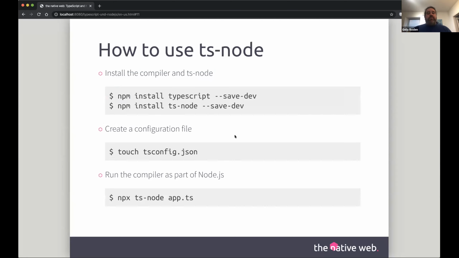How to use it? It's pretty simple. You install TypeScript as before using npm install typescript, and you install ts-node by running npm install ts-node. You create the configuration file, the tsconfig.json we already talked about. This is the very same file that we had before, so you don't need to do any adjustments for ts-node. Just use the same tsconfig file that you use for TypeScript. And finally, instead of running the compiler by calling npx tsc, you now run ts-node by calling npx ts-node app.ts. And this call replaces your typical node app.js call.